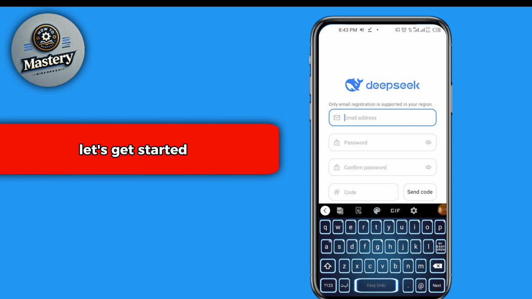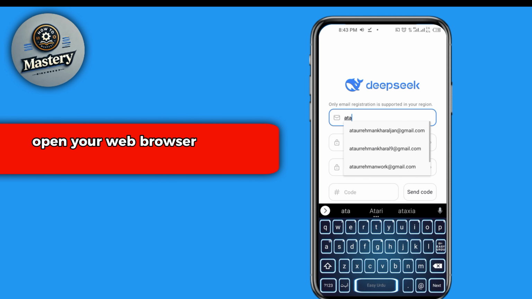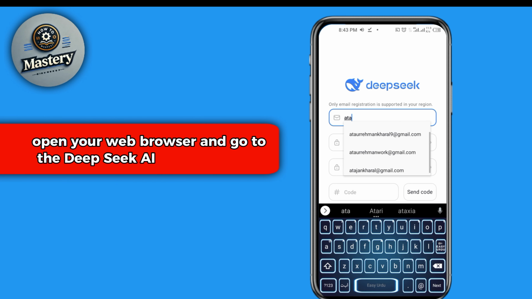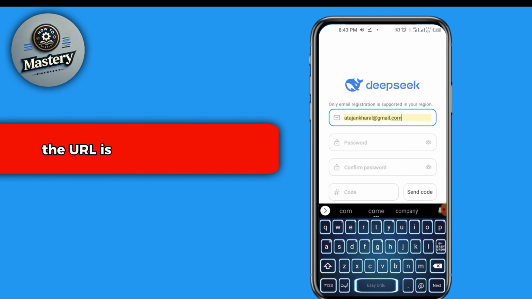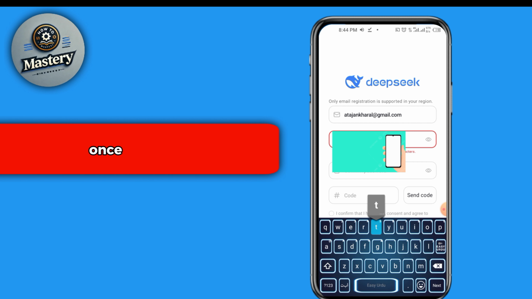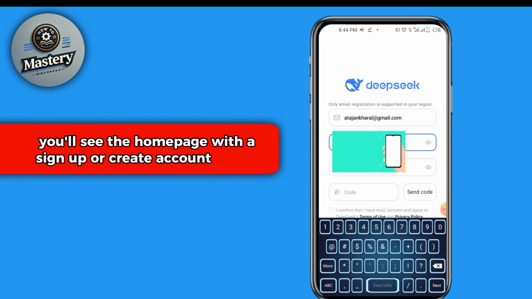Let's get started. First, open your web browser and go to the DeepSeek AI official website. The URL is www.deepseek.ai. Once you're there, you'll see the homepage with a Sign Up or Create Account button.